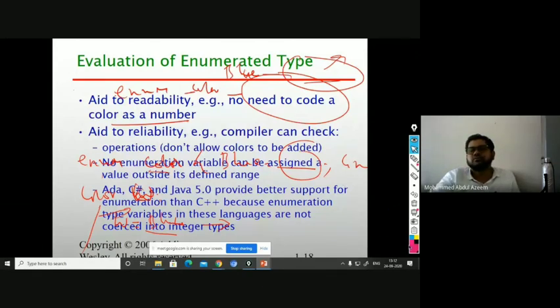Fine. In Ada, C#, and Java 5.0, it provides better support for enumeration than C++ because enumeration type variables in these languages are not coerced into integer type.